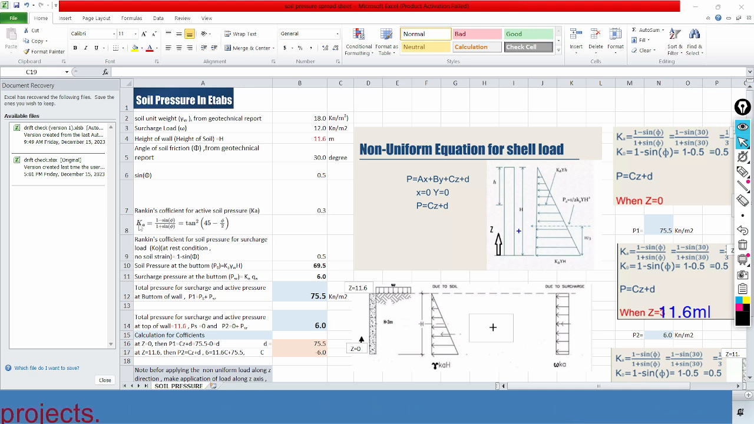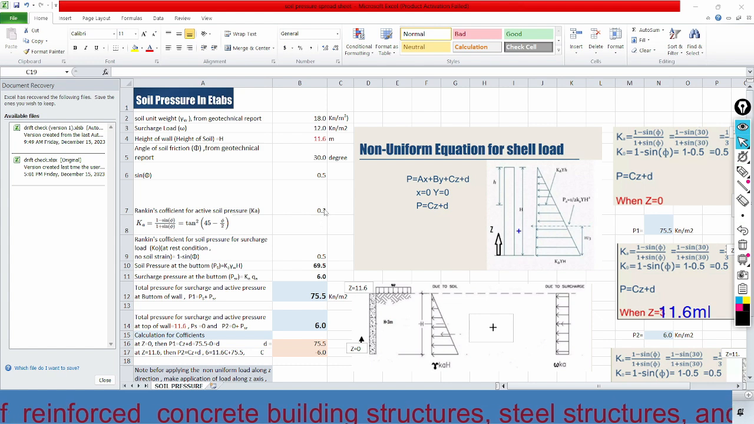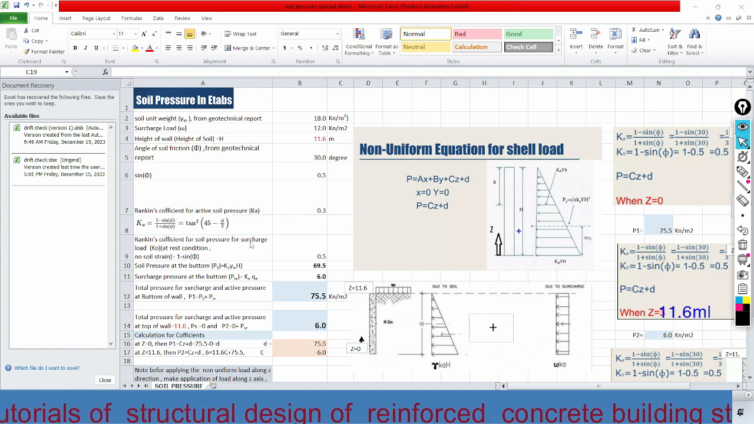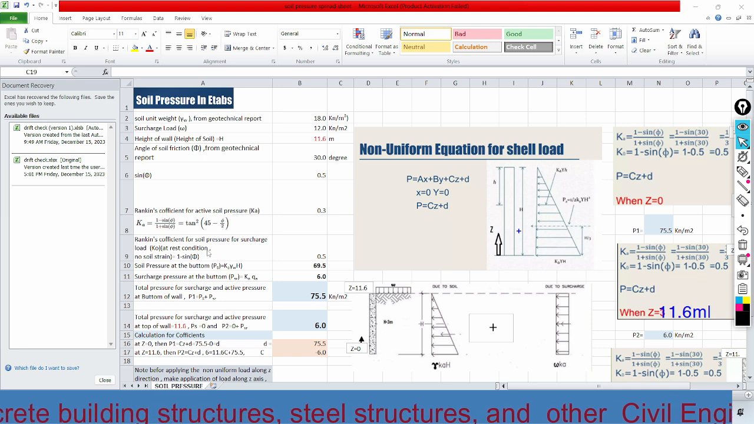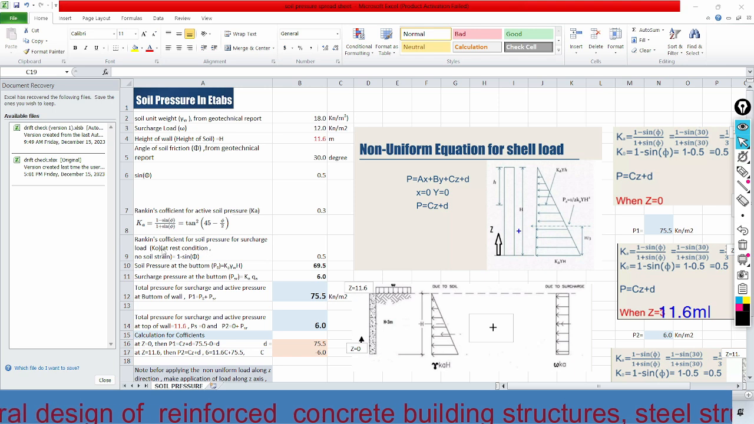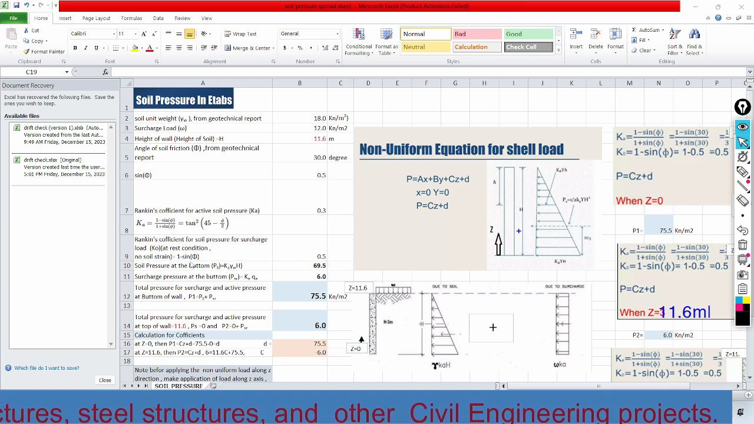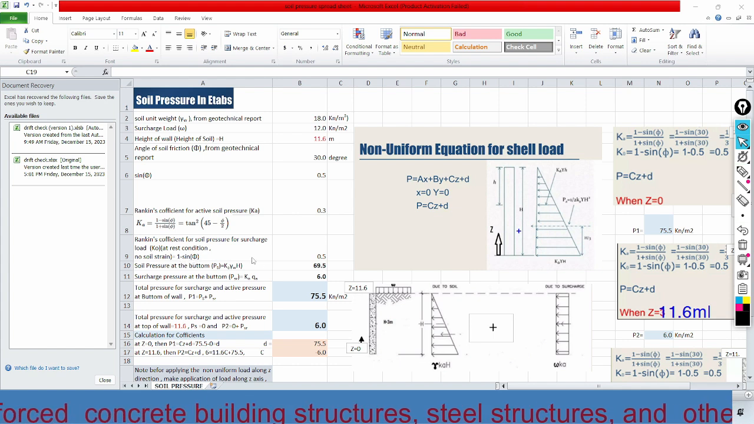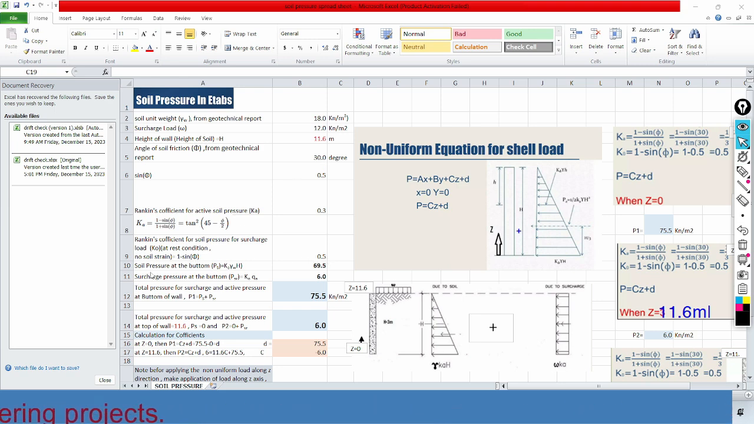How is it 0.3? We can just substitute the angle phi into this and into this, and finally we'll get 0.3. And the Rankine coefficient for soil pressure for surcharge load, which is the formula that means K naught at rest condition. That means if we don't apply any soil pressure at rest condition, K naught will be 0.5. How does it come? Simply using this formula, 1 minus sine phi. So if we substitute phi, which is 30 degrees, into this, we'll get 0.5.